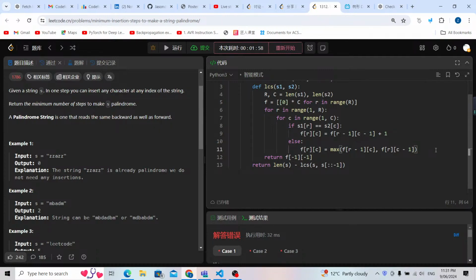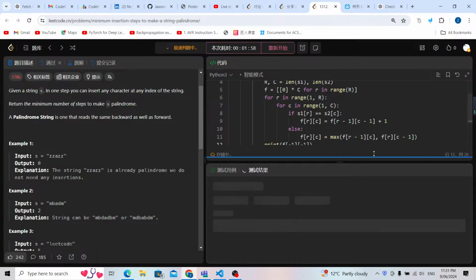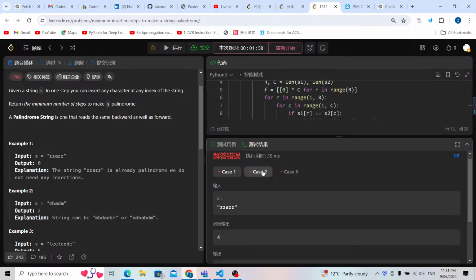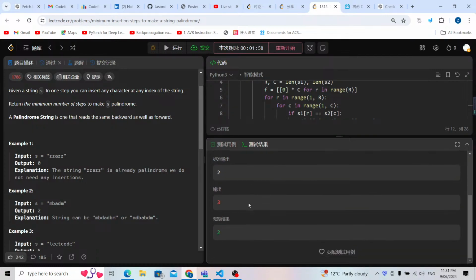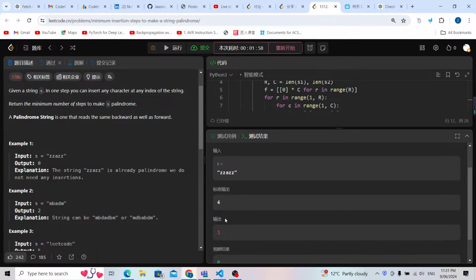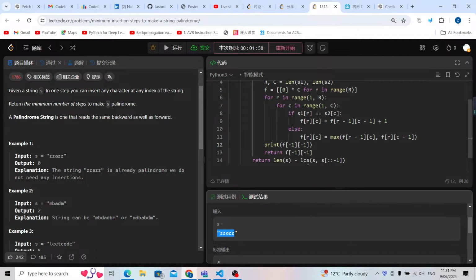Yeah, let me just print out this F[-1][-1] to check the longest common subsequence. Yeah, I get a 1. It should be... Yeah, let me just check the print. I print out a 4. It should be 5 because the longest common subsequence for the first example should be 5, but I get a 4. Let me just check that.